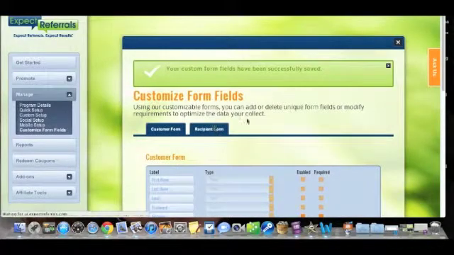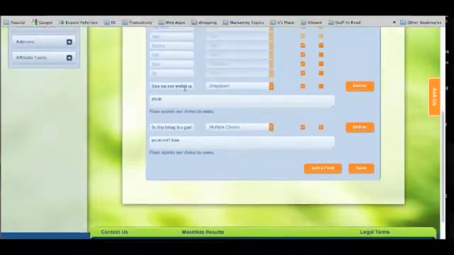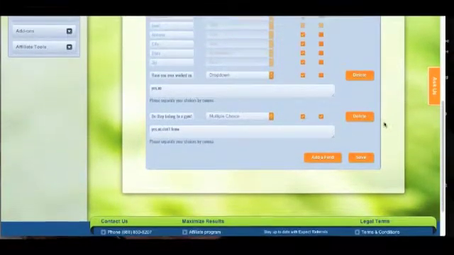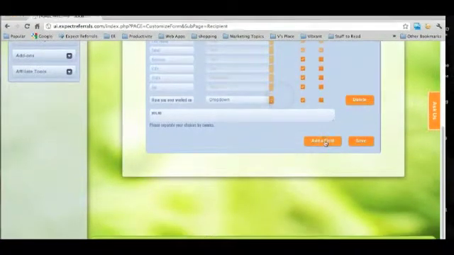The exact same thing happens over here on the recipient form. So here are the ones we've already done. We can go ahead and delete this one. And let's add a new one.